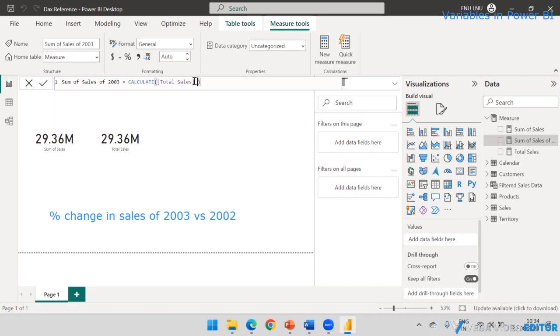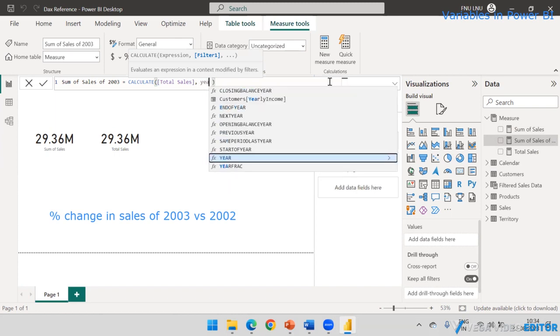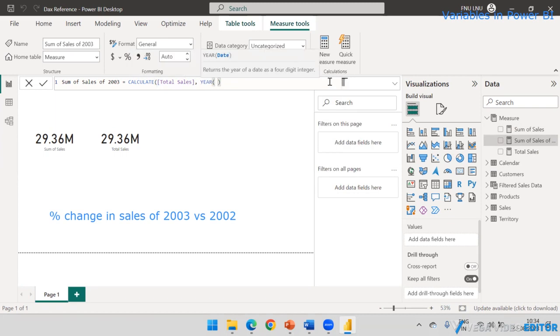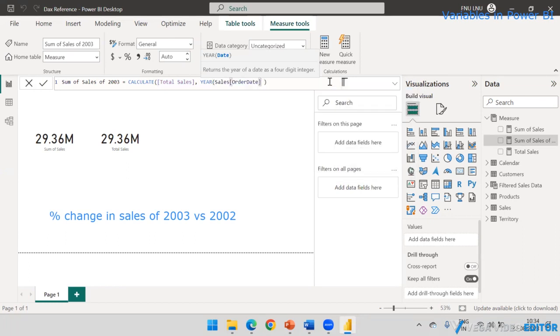Here I'm going to put the filter. I will use the YEAR function of date type, YEAR of Order Date, equals 2003. Sorry, not is equal to, it should be only equals. This is my filter. If I enter this, you will see that it has returned a value, meaning yes, it is able to show me the value.